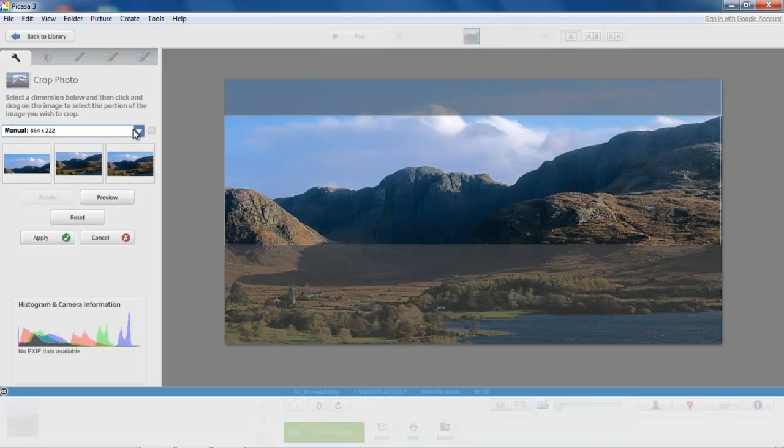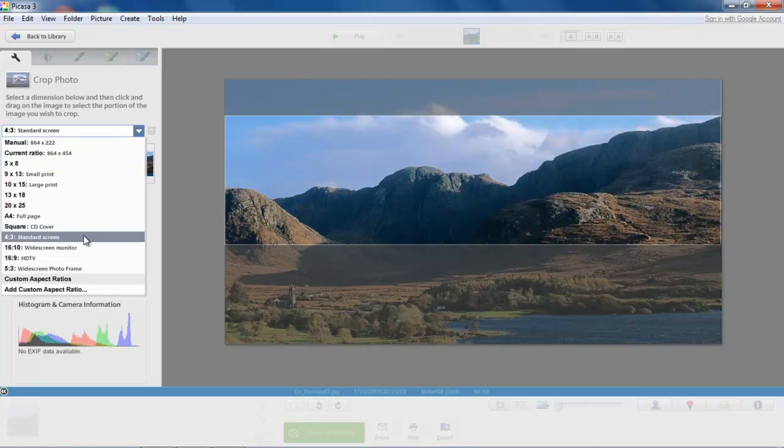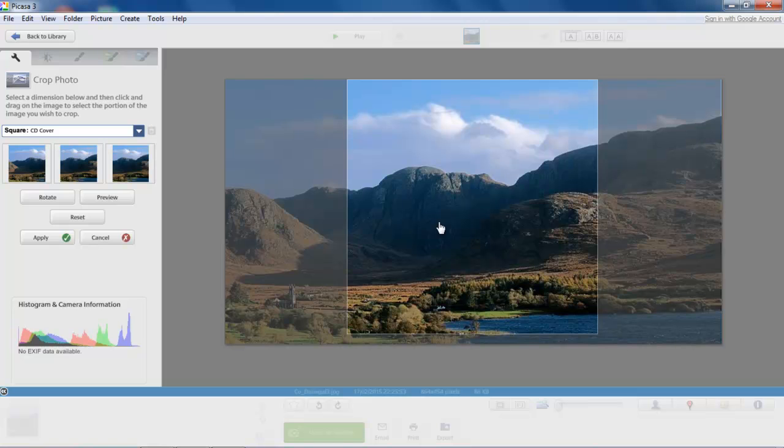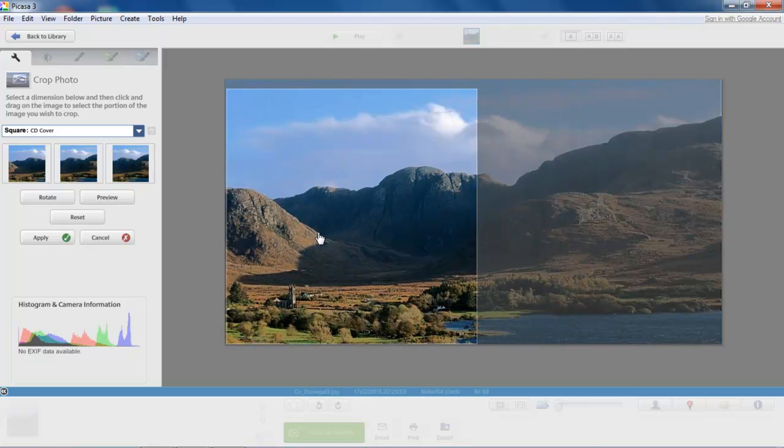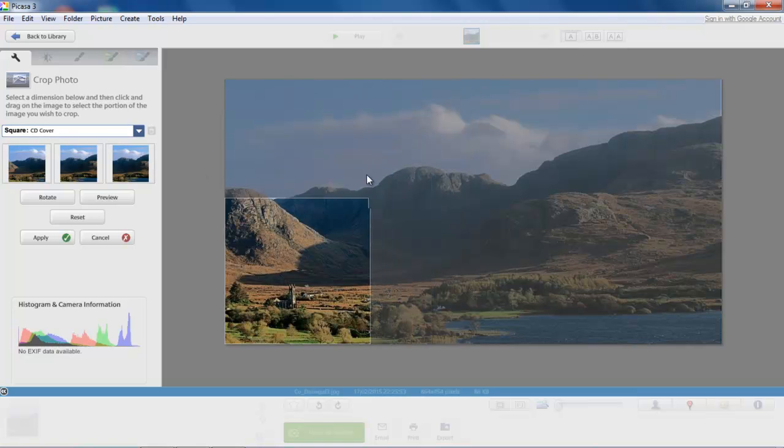There's other options where you can get a square. Again, this could be useful if you're going to create a CD cover, as is mentioned here, or I can reduce the size, and that could become, again, a square image for my Facebook profile, which is a square image.